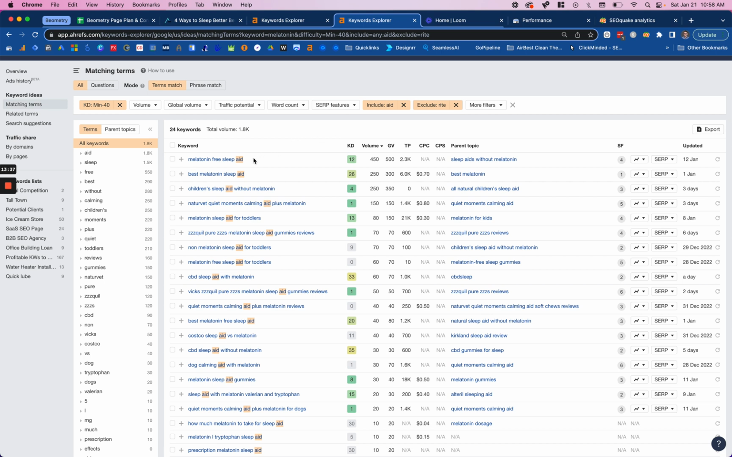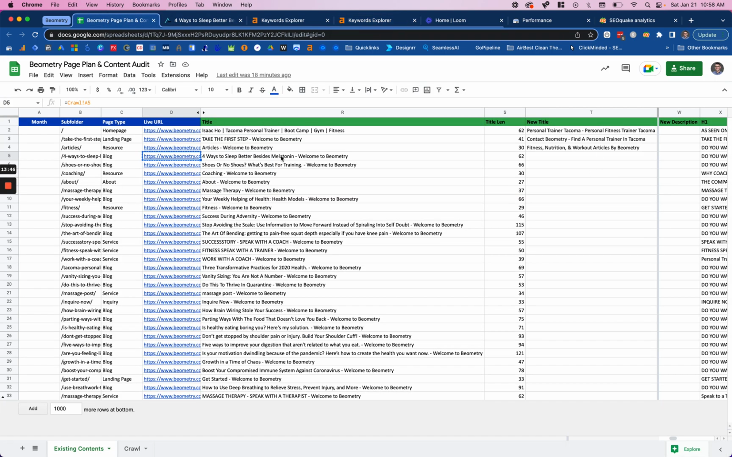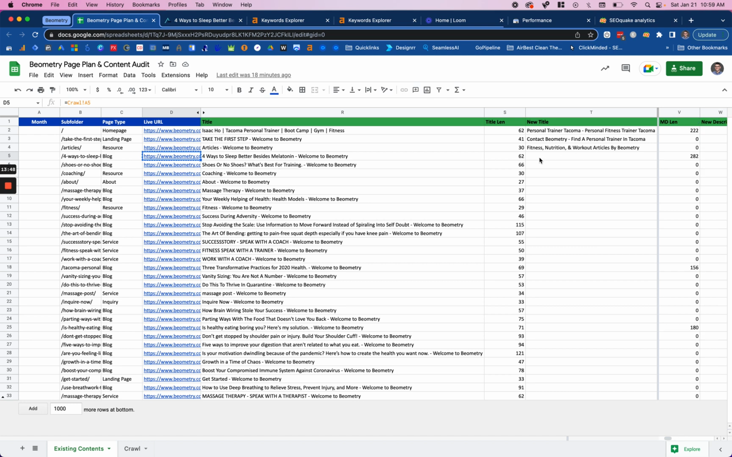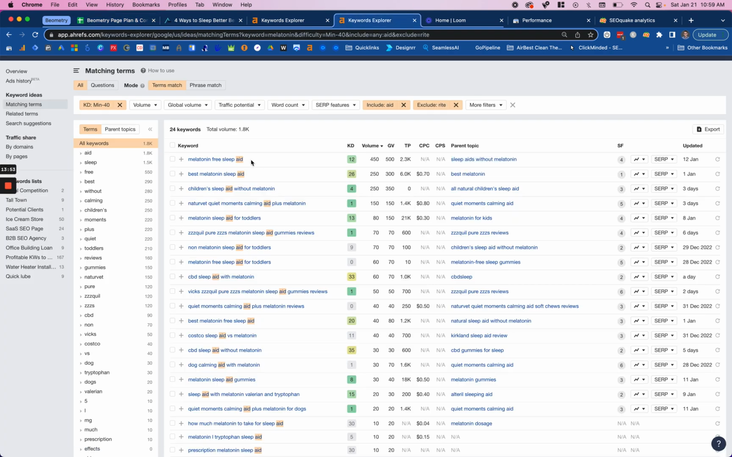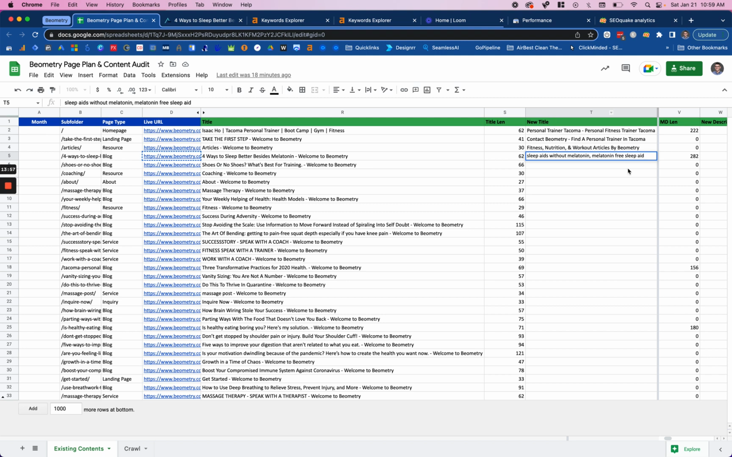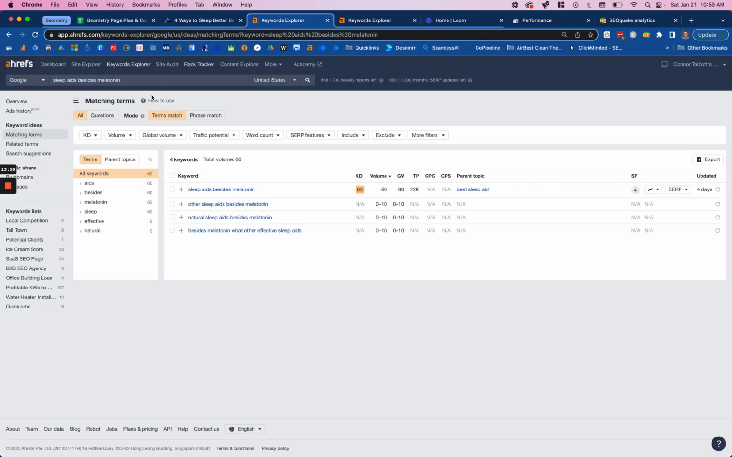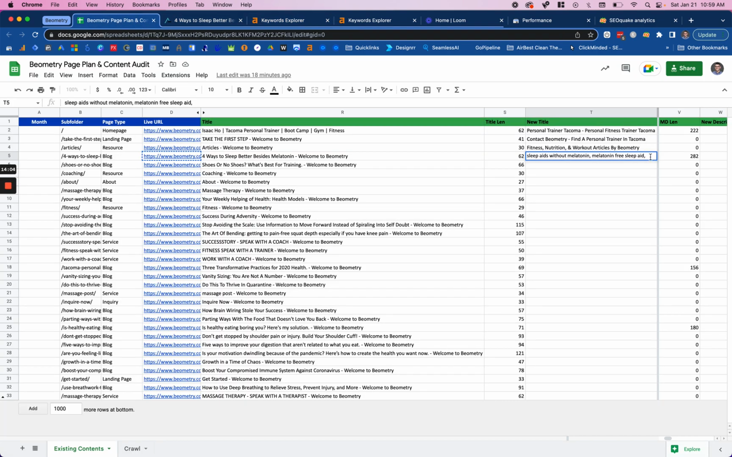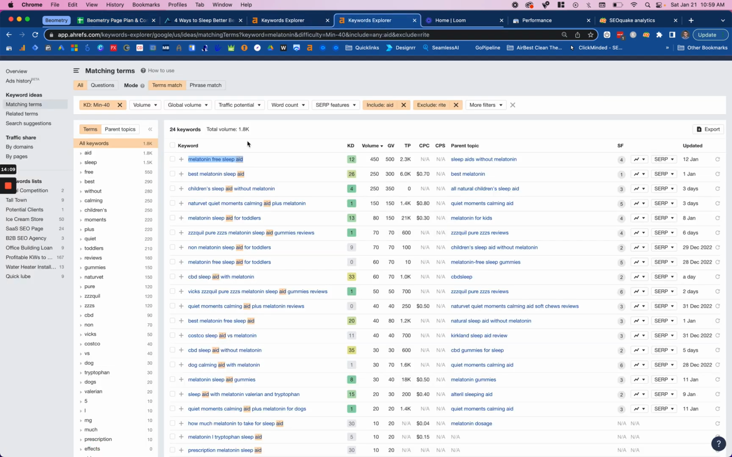Maybe I will try this. Melatonin free sleep aid, sleep aids without melatonin. There are different ways to do this, but I have a small website, so that's fine. Let's put this here for my notes. I have a keyword section in here that's hidden. I just don't want to get into that for this video.